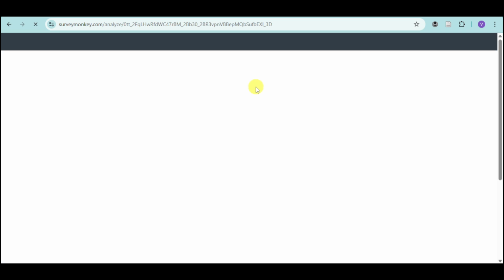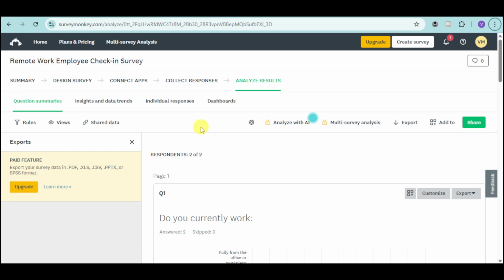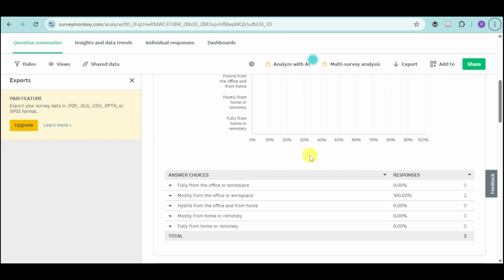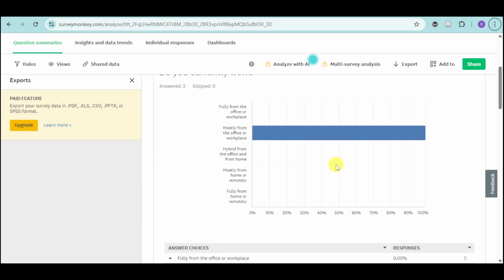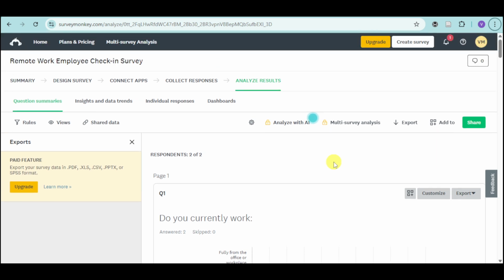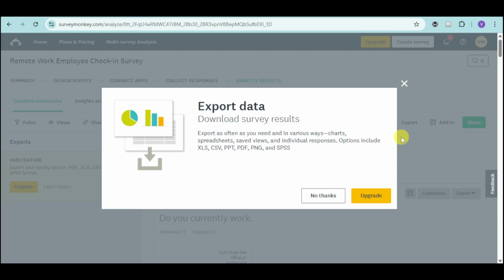And then in this tab, we should be able to see the results that we have, and they will be analyzed as well. In here, you can see we have the data for all of the questions. And if you wish to export it, just head over and click on this export option. Click on this new export.